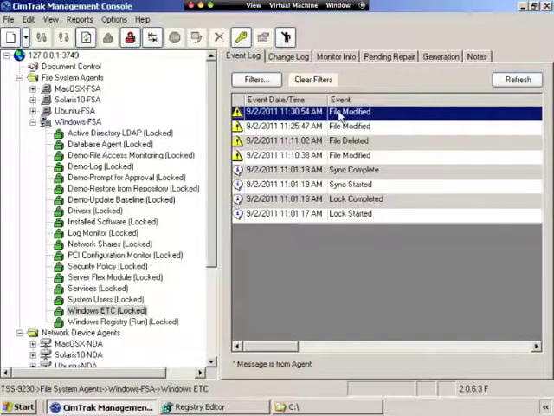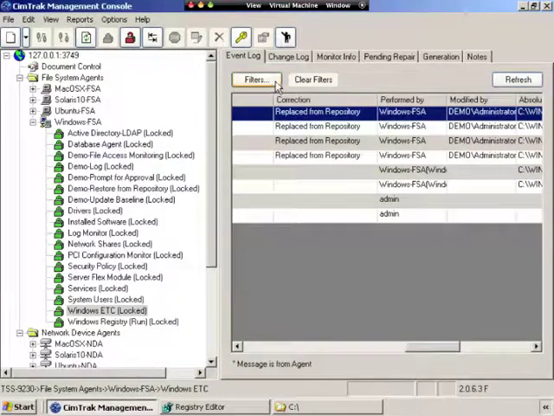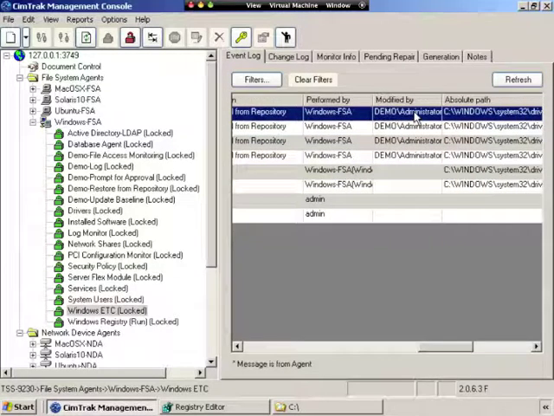We're detecting that a file has been modified. If I scroll to the right, the corrective action is "replaced from the repository", in other words, the file had been remediated to a previous state. We provide you with the operating system user responsible for making this change. In this case, the demo/administrator account made the change.